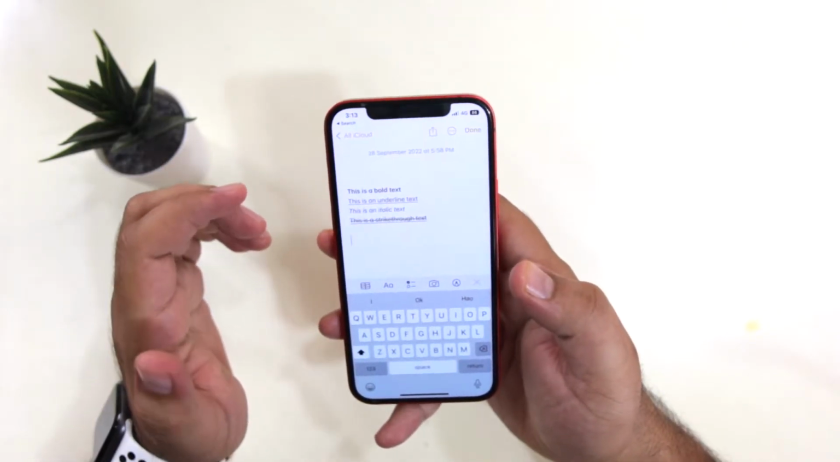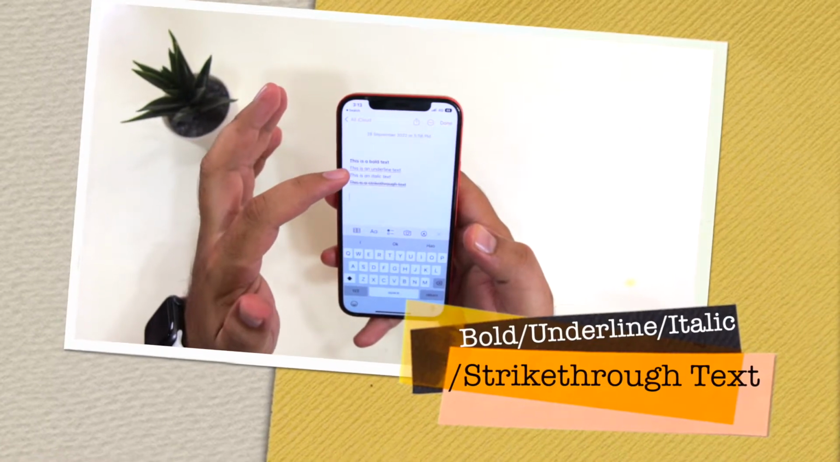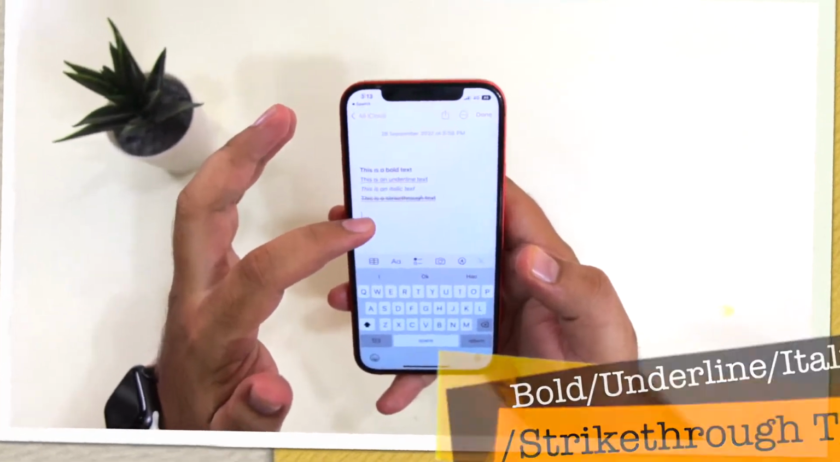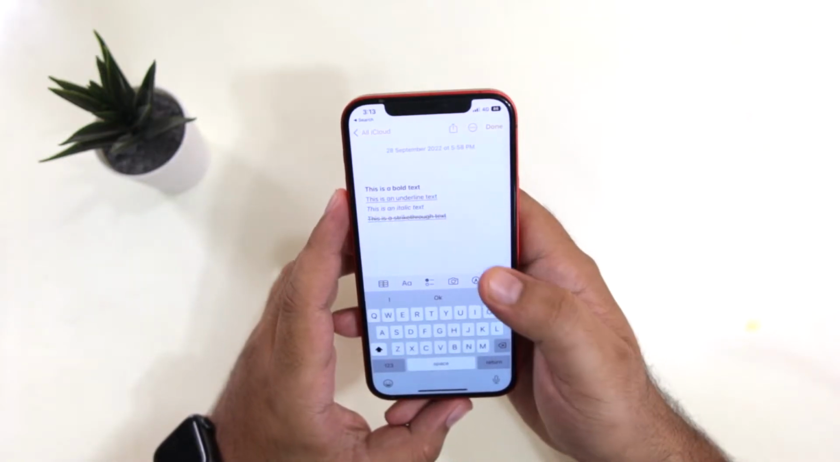In this video, I'm going to show you how to make your text bold, underline, italic and strike through. Watch this video till the end and let's begin.